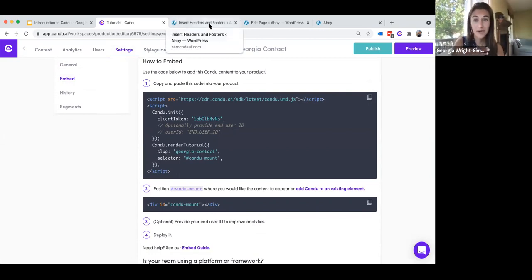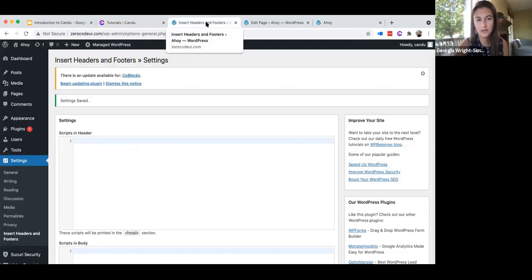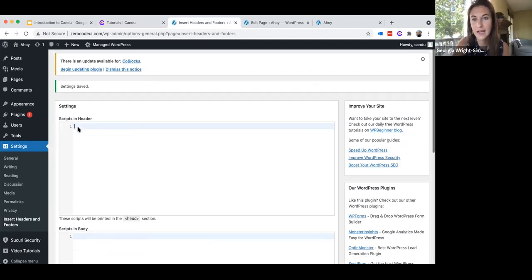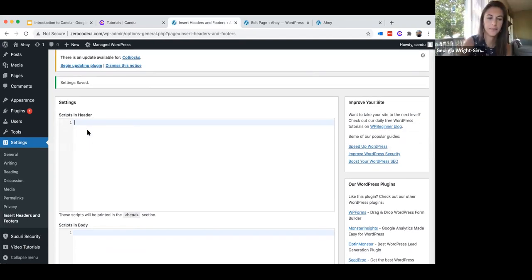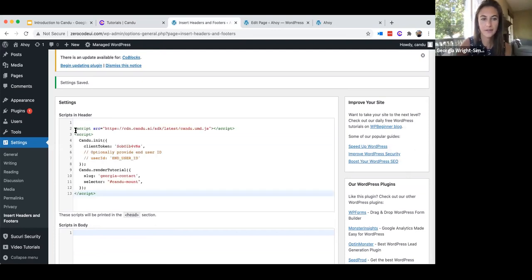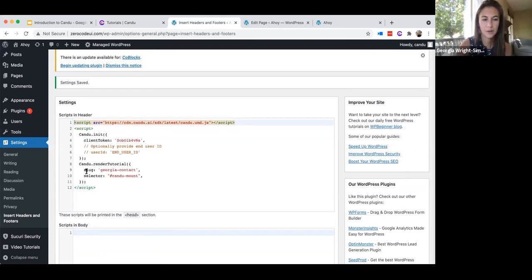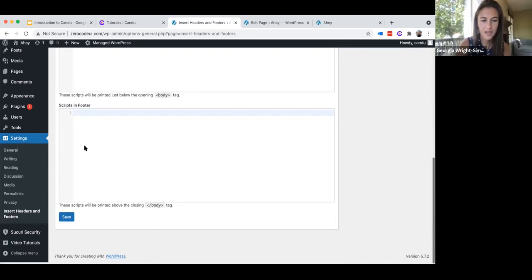And I'm going to do a really bare bones installation in WordPress. I know a lot of people use things like code adding plugins. I've just downloaded one called Insert Headers and Footers. So I'm just going to go to settings to my plugin, and it offers me an opportunity to add scripts to header, which is what I want. You want to add this into the head of your site. So I just paste in this script tag and hit save.